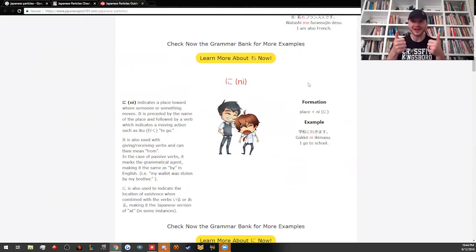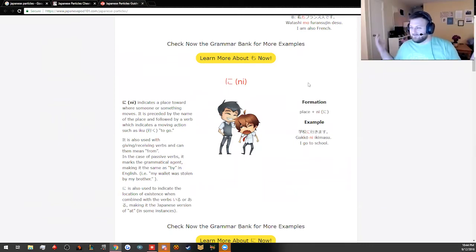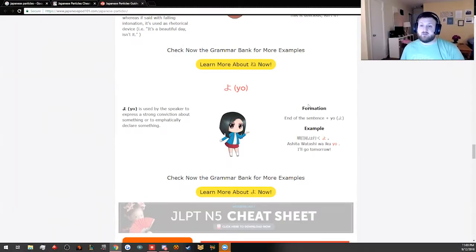Awesome. I feel like we're actually learning Japanese. Well, this is the fun part. We add all these other pieces and it becomes a cohesive thing. But yeah, that's all I got for today. That is the particle rundown.